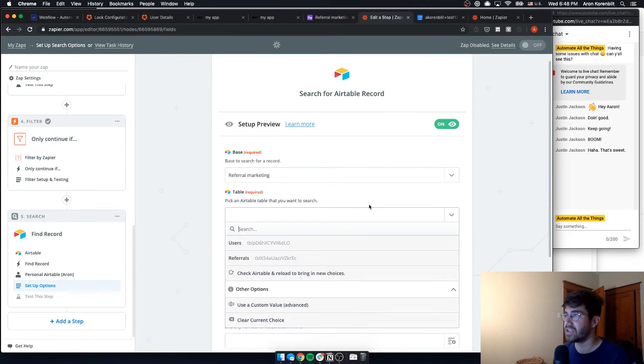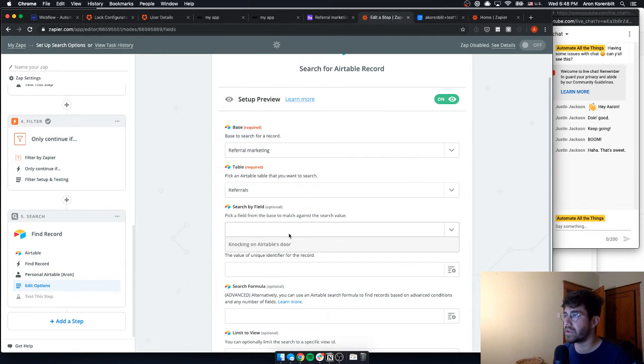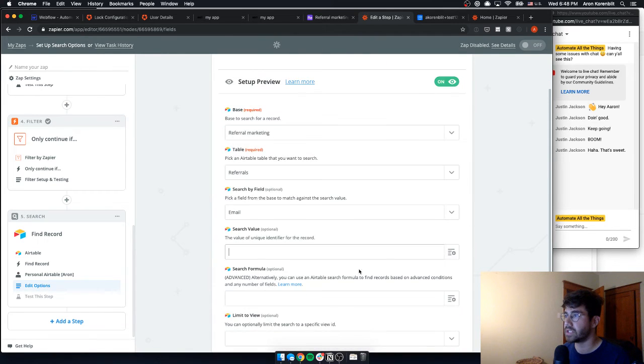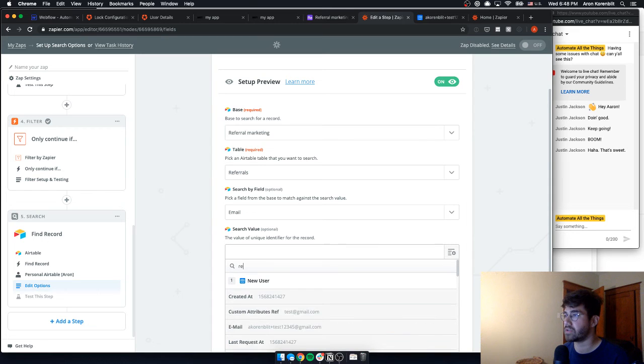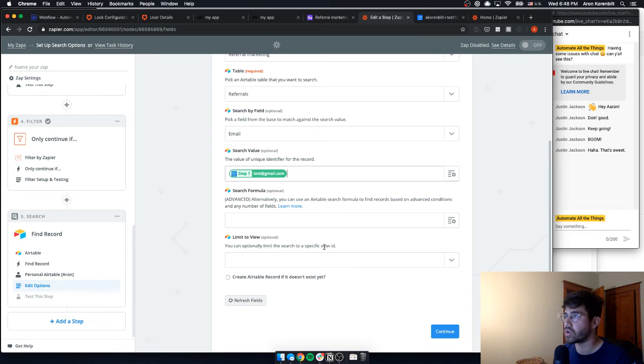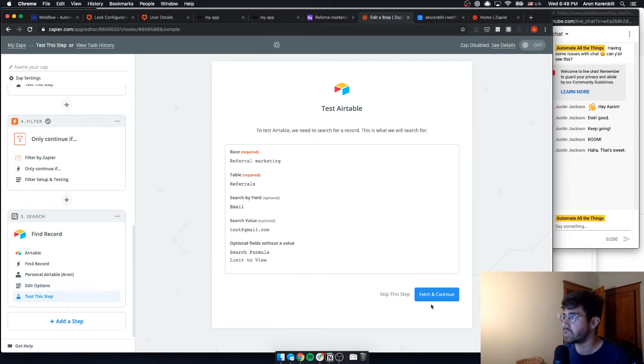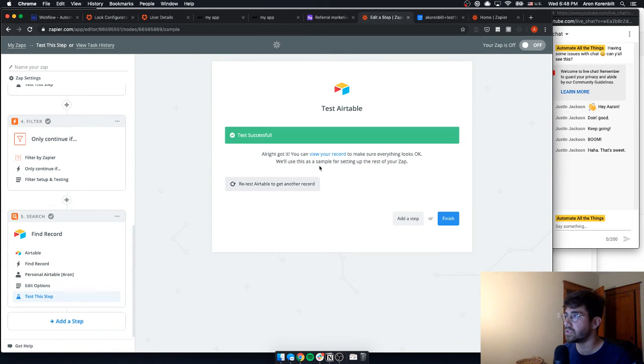So table referrals, search by field is going to be email, and then search value is going to be the ref parameter from step 1, from Intercom. So that's a value of putting it into Intercom. We have something that we can search with in Zapier. Okay, continue. So it should find something if everything goes well. Fetch and continue. View your record.